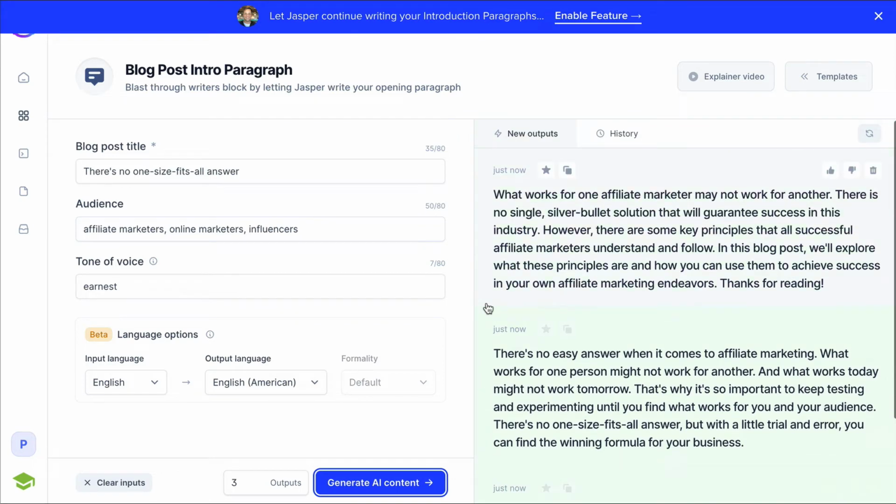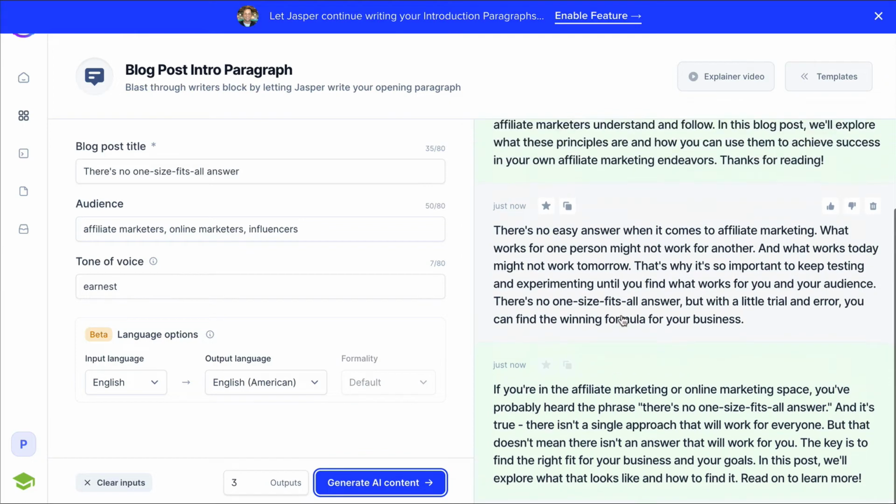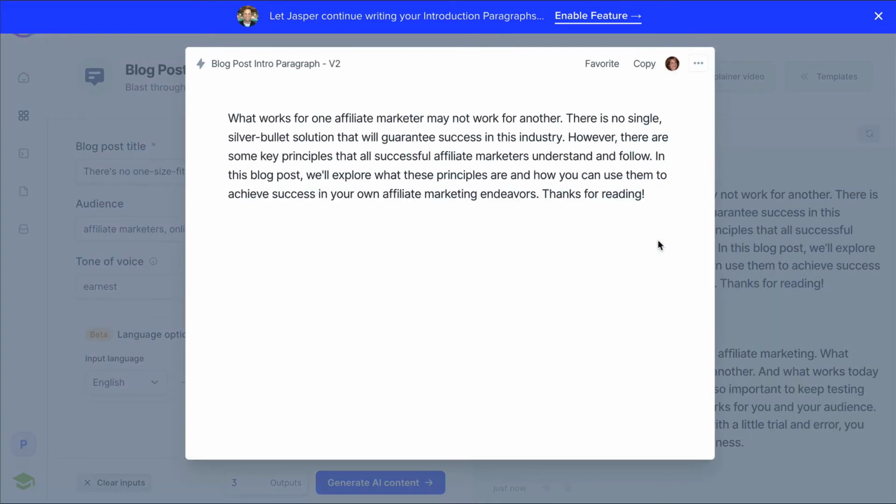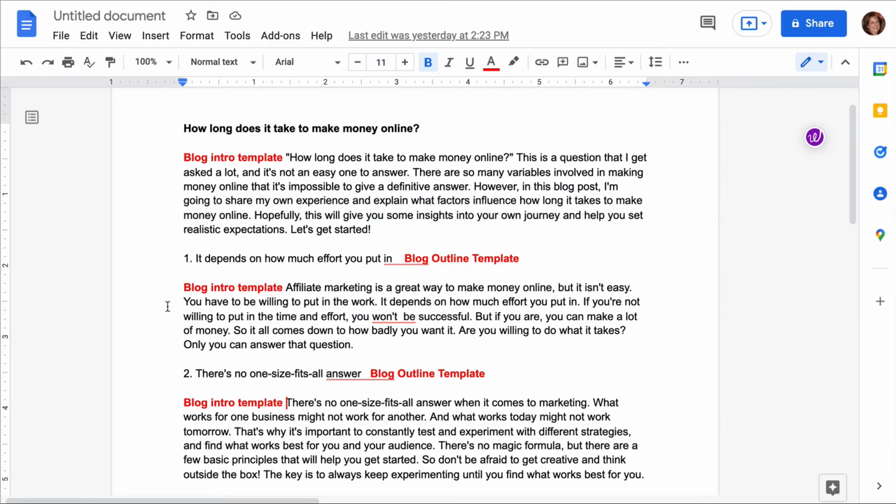Of course, you can pick and choose which one you want, which sentence you want. You, of course, can mix things up. But the only way you can do that is to click on the one option, click on copy, go back to your editor, and plunk it in.